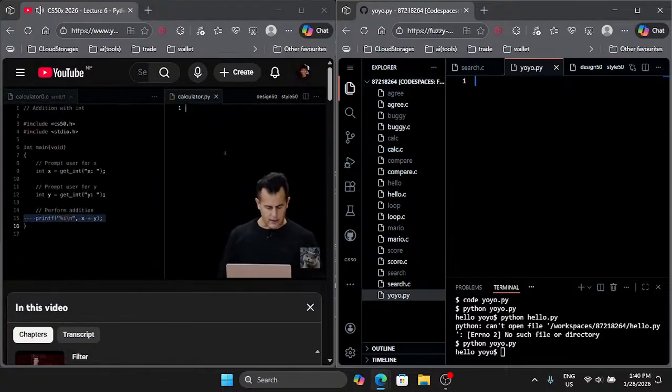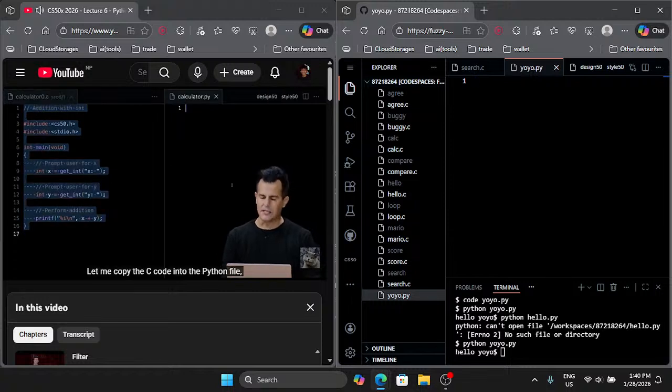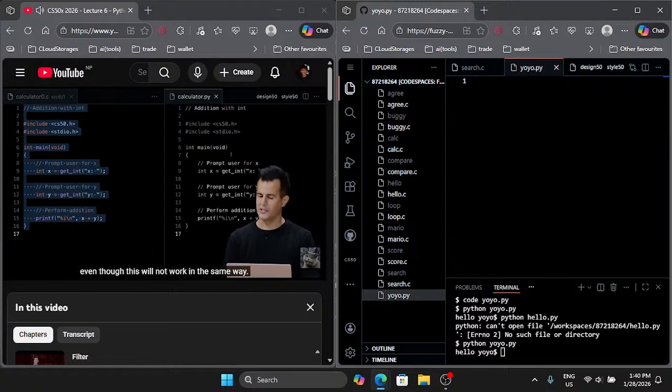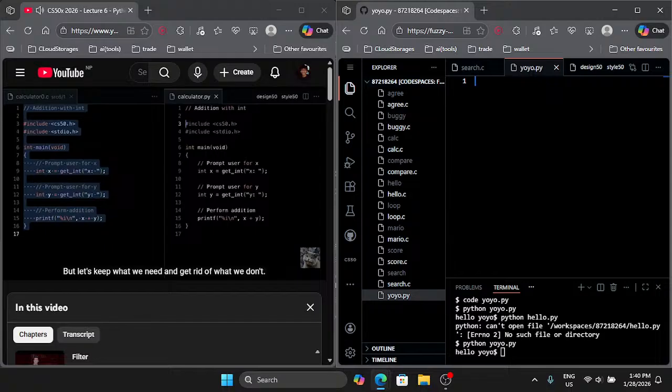I won't bother with, say, well, let's do it for parity here. Let me copy the C code into the Python file, even though this will not work in the same way. But let's keep what we need and get rid of what we don't. So instead of the // for comments in Python, turns out the convention is to use a single hash symbol like this. So it's a minor difference. It's half as many keystrokes, so that's nice.